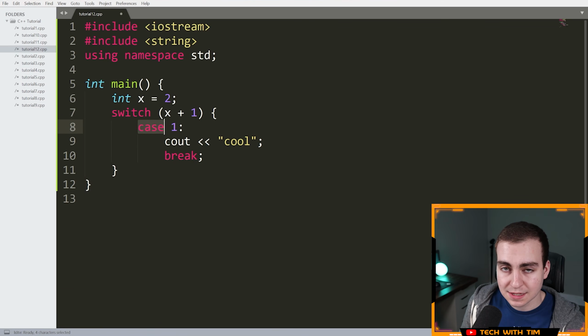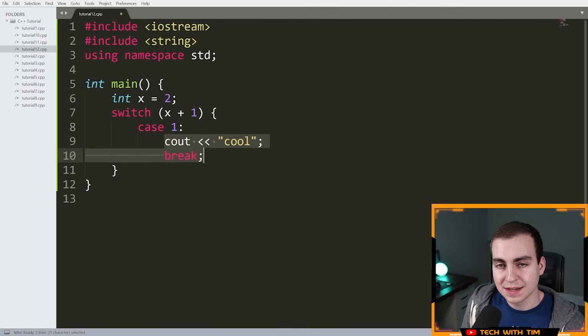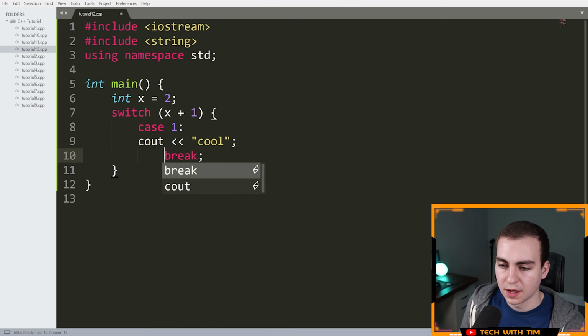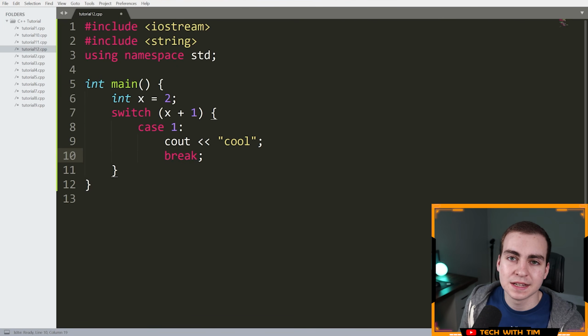You say your case, that's the keyword. You then put the value you want to compare to the expression. You put a colon and then indented, so you press tab, you put all of the code that you want to run. Now, I believe this does not need to be indented. I'm pretty certain if you do this, it will still work, but it's better practice to put this indented because then it's way easier to read and you can see where the cases start and where the actual code that's running is.